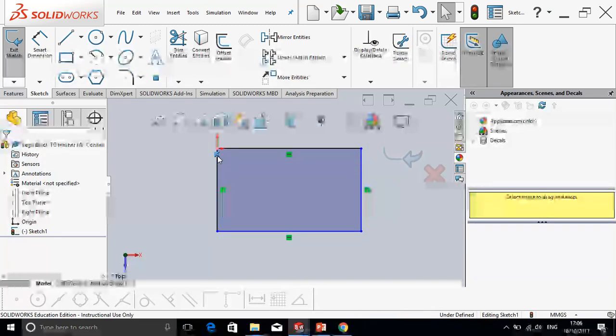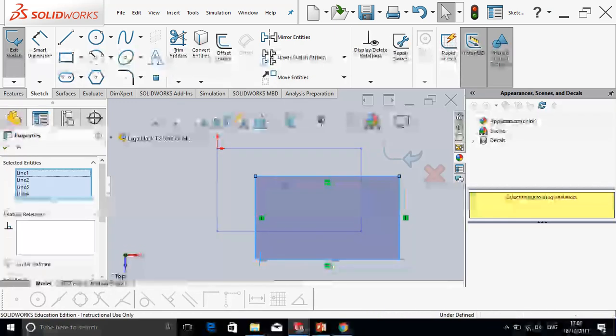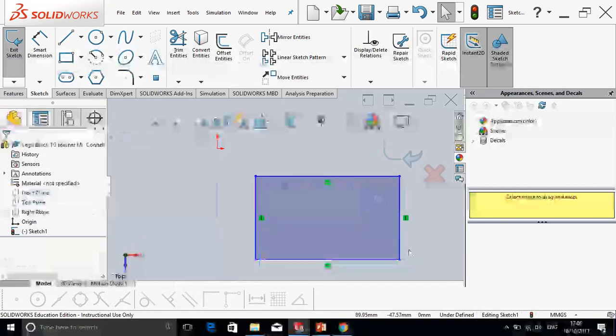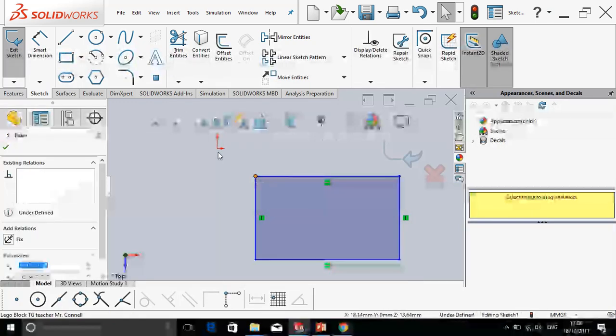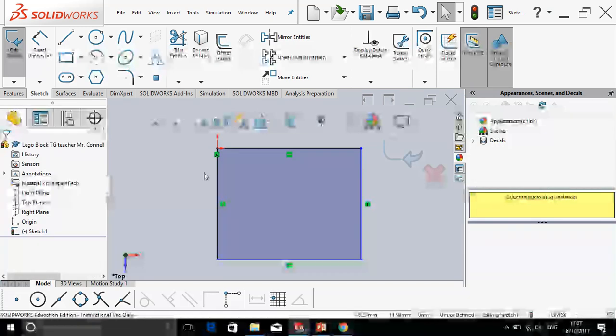Let me show you an instance where some relations need to be added. I'm going to click that box and press delete. So see the way the blue rectangle is out here in the middle and I want it to be on the red dot. So I click the dot here, hold down control, click the red dot. I've got to wait for it to come up orange. And I'm going to press coincident. That means they're together. And that's that part done.